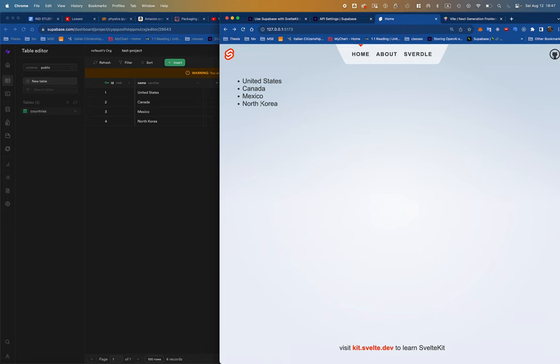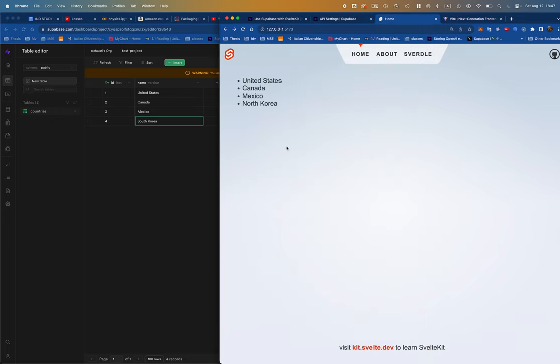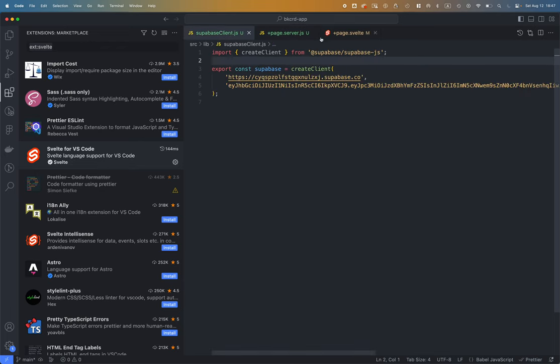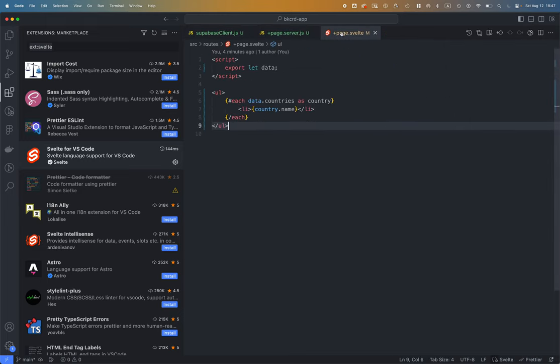Now we can see North Korea. We can change it in here as well to South Korea. Refresh. Now it's South Korea. So that's getting data from the database, setting it up using the Supabase client, setting it up in SvelteKit.